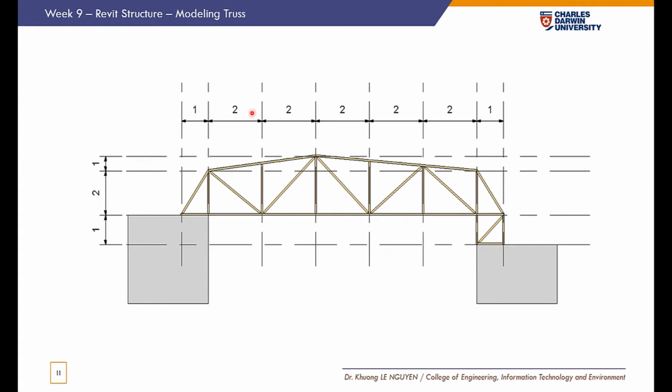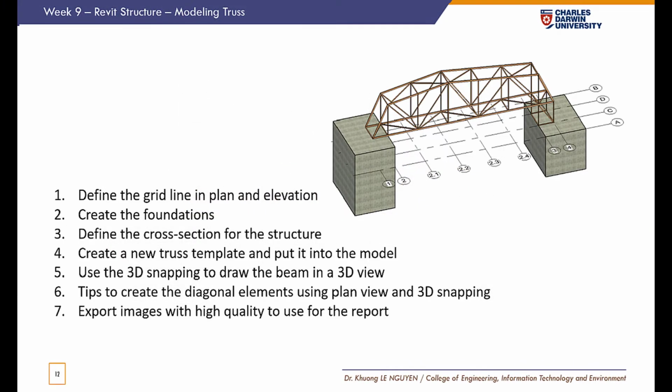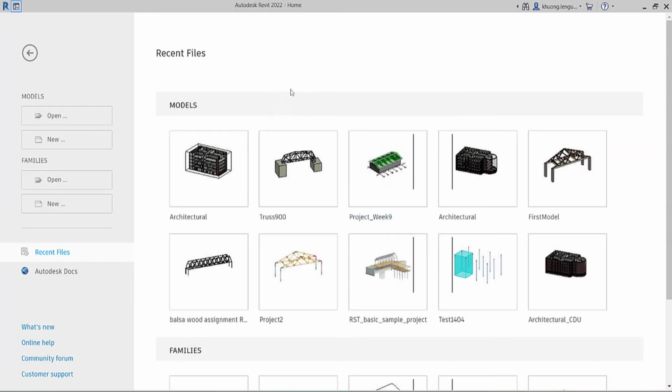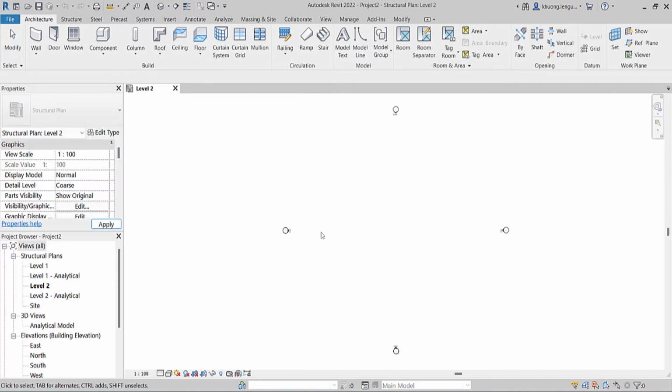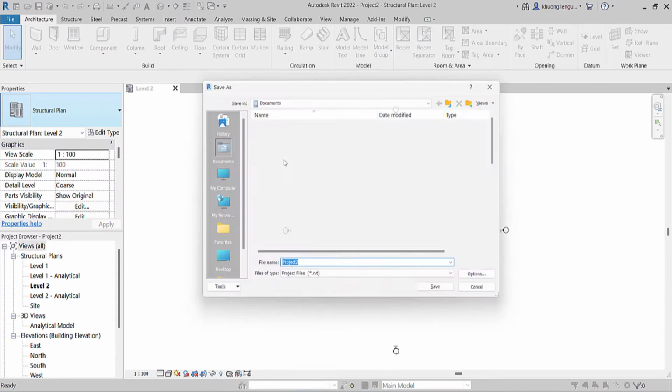And here is the dimension in the elevation of the bridge, and we will use Revit Structure to create this model now. Okay, let's start using Revit. First, we will create the new project using the structure template. Okay, and as usual, we should save the project to your laptop.